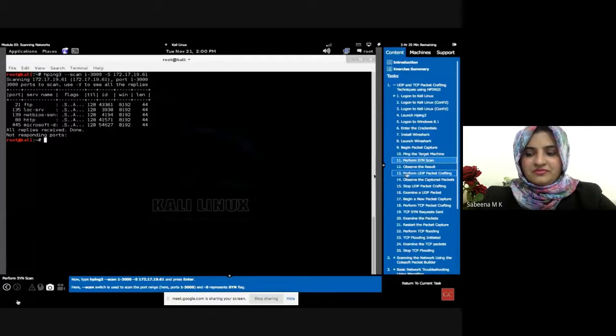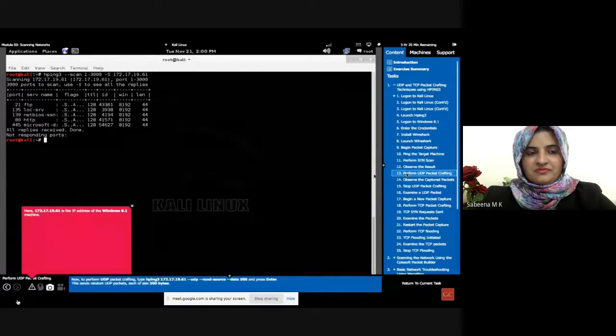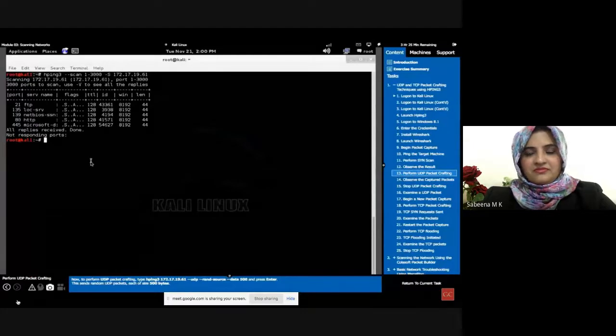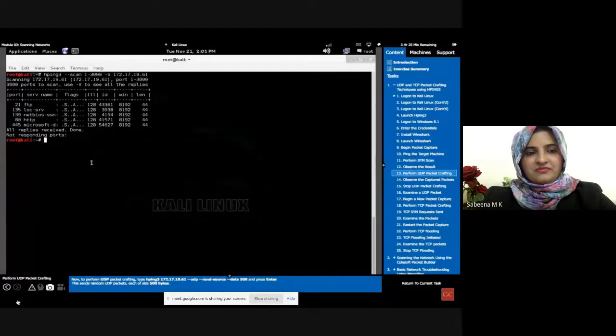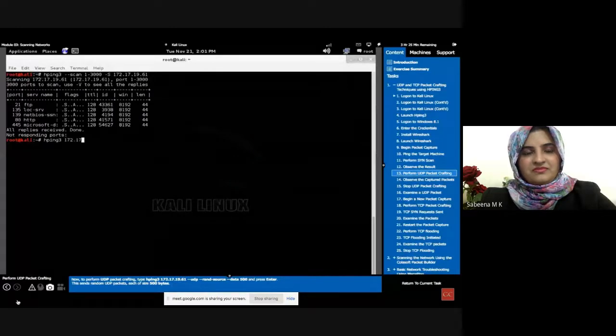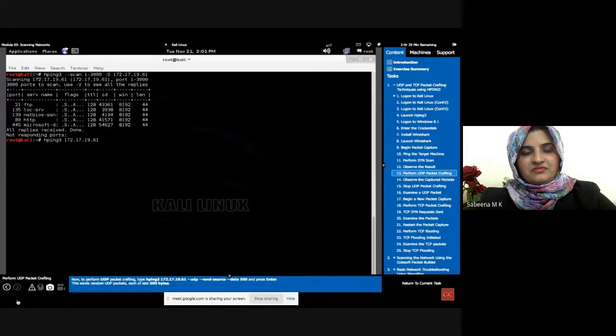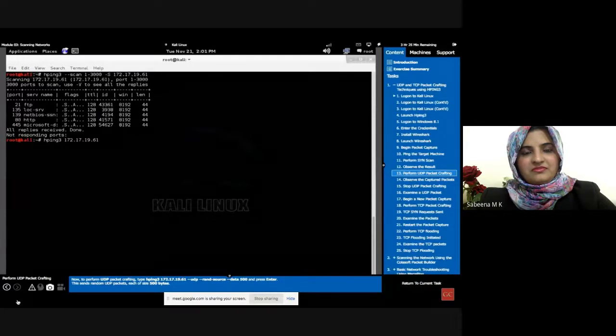Similarly, you can perform UDP packet crafting on this machine by using hping3. And this time I'm going to use some hacking technique. I'm not going to use my own IP, my Kali Linux IP. I'm going to use a random IP address, which is possible on this Kali Linux machine.